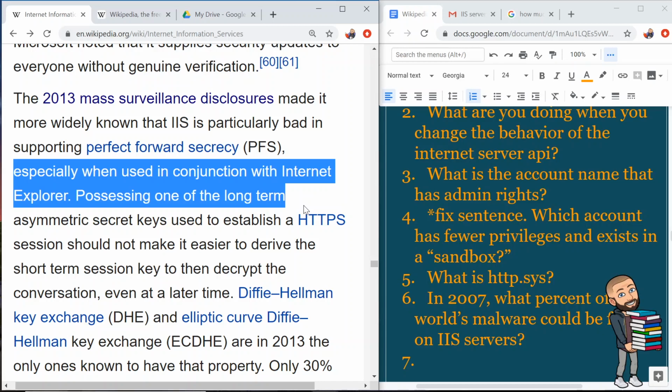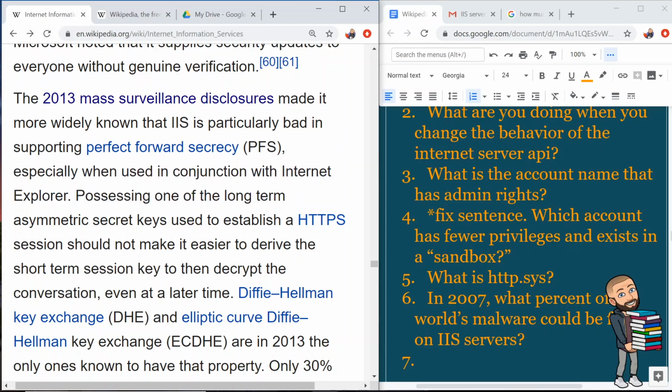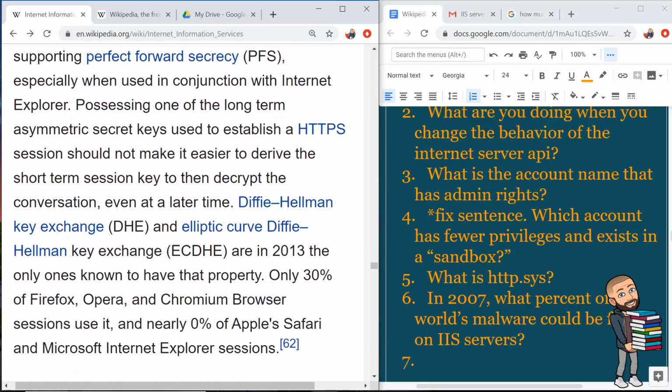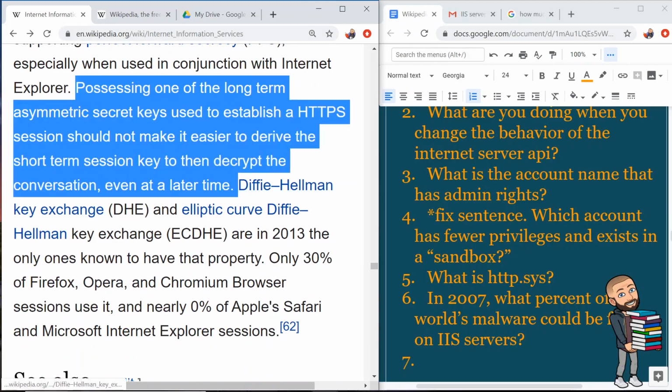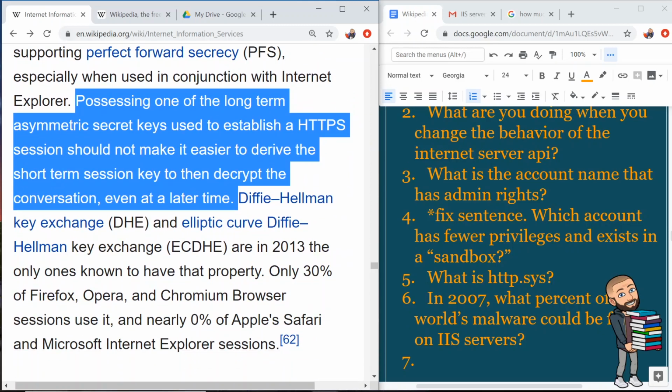They say especially when used in conjunction with the Internet Explorer. They say IIS is particularly bad in supporting this when used in conjunction with Internet Explorer. So yeah, that's not a browser I suggest anyone use. And I wonder exactly how it's poorly being implemented. When they open source Internet Explorer, maybe we can find out together.